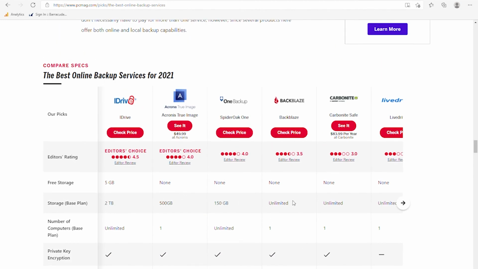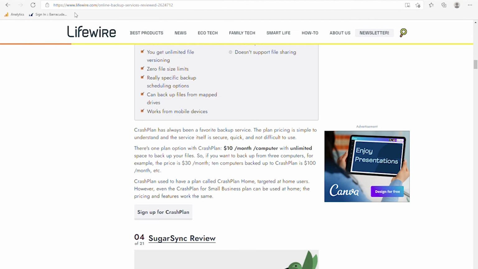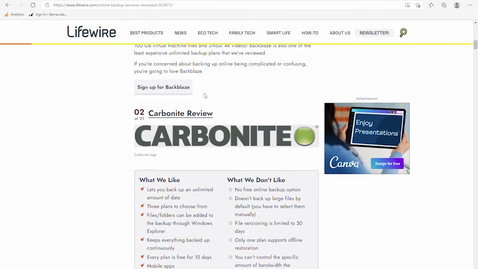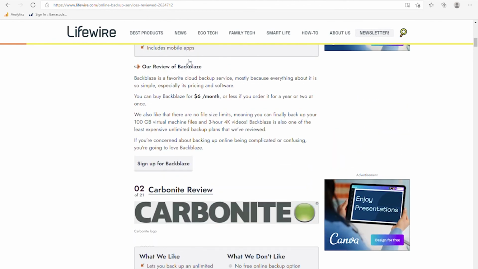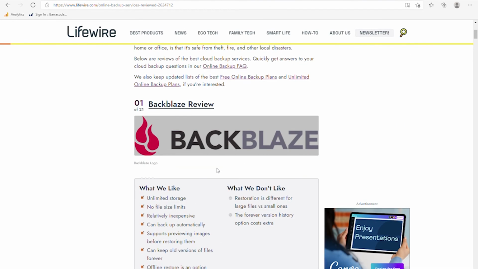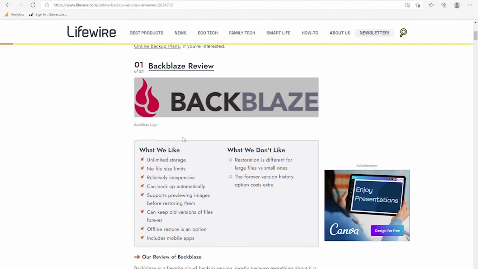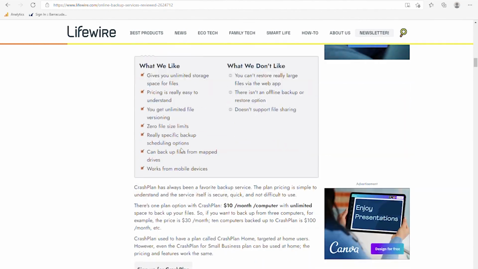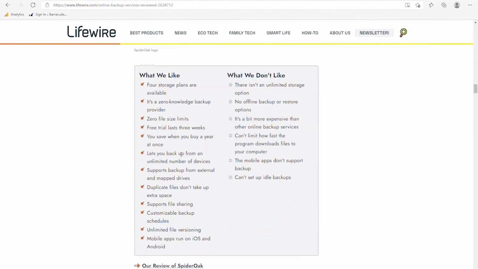If you want to read through the reviews, you can see how they're rated for other things. I have looked up other places where you can see if you go to Lifewire. As you see it here, they have the 21 best cloud backup services, and they can tell you what they like and what they don't like about all of them. So you can go through those and see what appeals to you there.